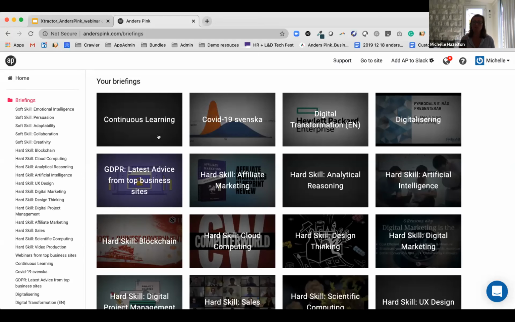If it meets our criteria, then we index it within our database, and then the process that I'm going to take you through in a moment using the Anders Pink app is where you can then search our database using different filtering methods to curate that content into briefings or feeds of content.